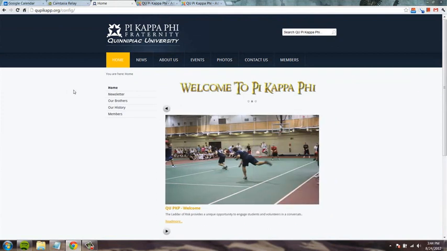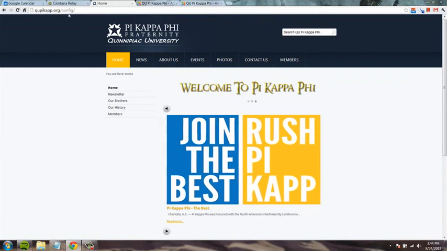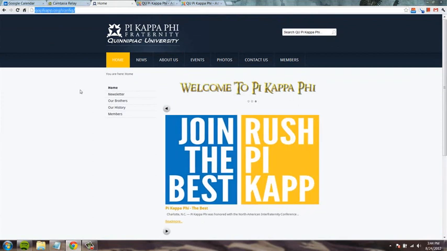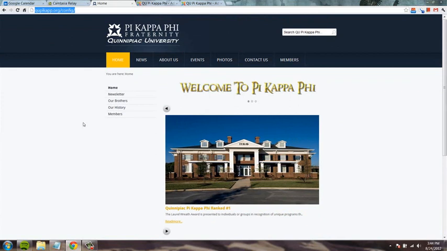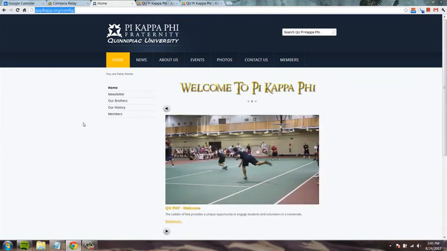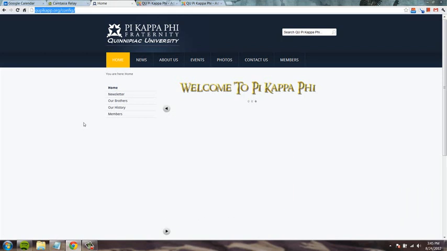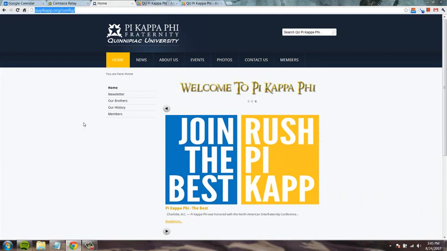Alright, so I'm just going to jump right into this. If you go to qupicap.org/config, that is currently where the site's hosted. Once released to the public, you'll just be able to go to qupicap.org and the same exact page will come up. But for now, it's on a private directory so that only myself and the e-board can take a look around and fix any errors that may be.